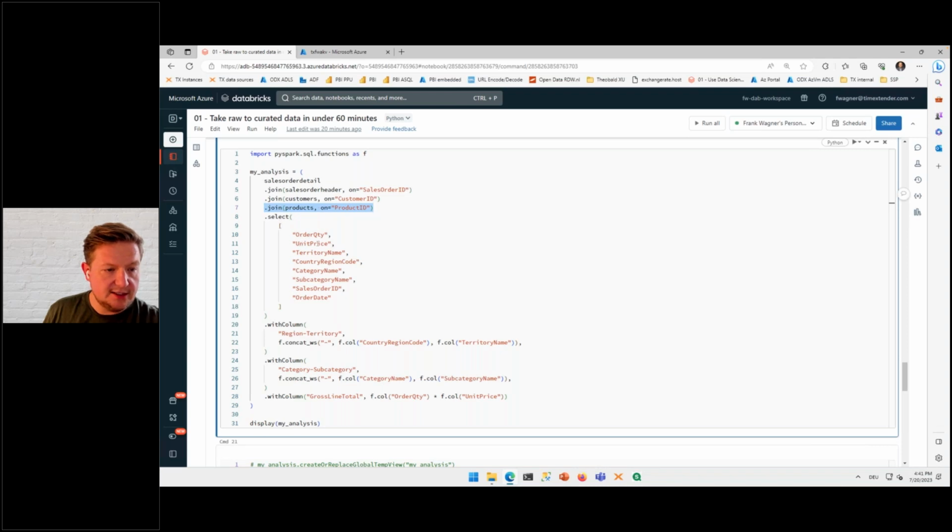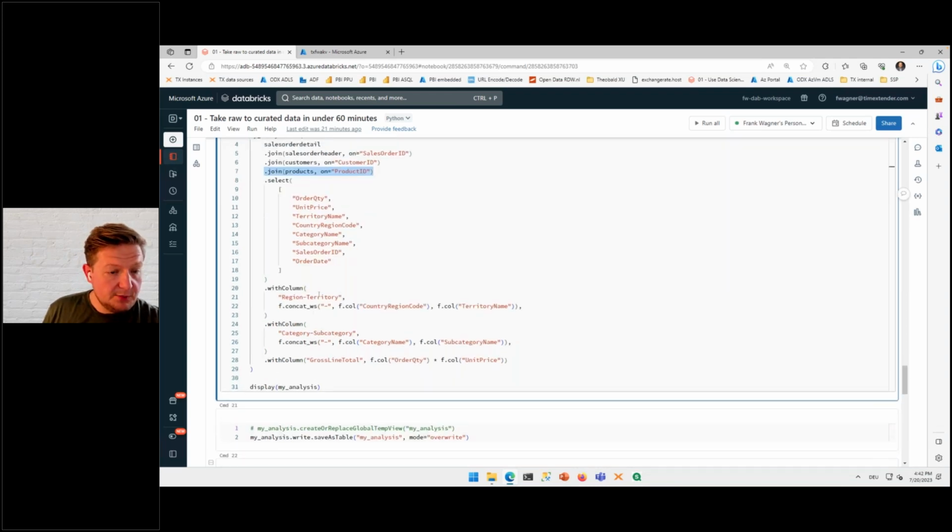So we go with order quantity, unit price, territory name, which we got, I think, from the customer table. Same for the country region code, category name, subcategory name. And category name and subcategory name are from the product dimension, of course. And then we have the sales order ID and the order date from the fact tables. But we also can add some additional calculations in here, which are maybe not yet persisted in the data warehouse.